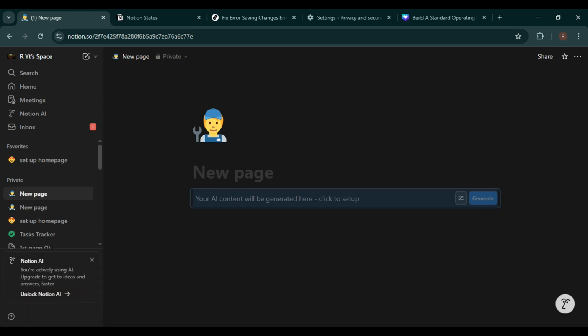Next, you'll want to check your internet connection. Notion relies heavily on a stable internet connection to save changes in real time. If your Wi-Fi is weak, unstable, or keeps disconnecting, you're much more likely to see saving errors. Try switching to a stronger network, restarting your router, or even using a mobile hotspot temporarily. Once you're on a stable connection, reload the Notion page and test again by making a small edit.